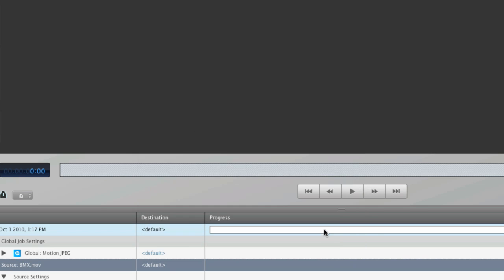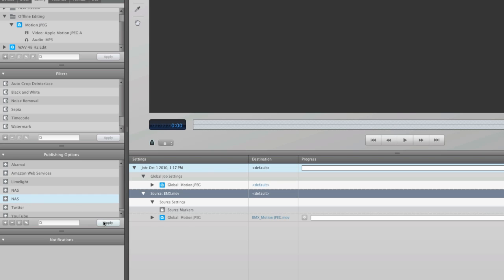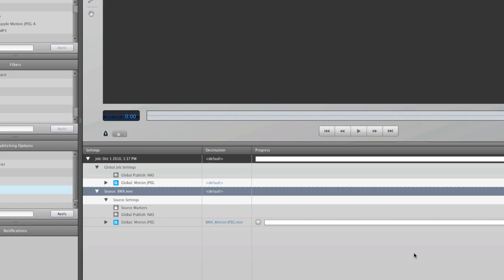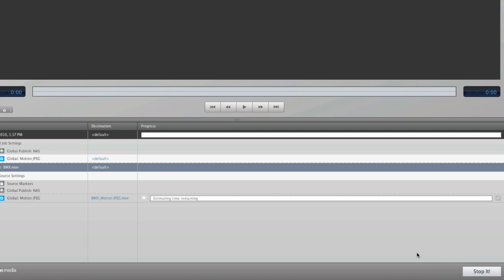Add this preset the same way you'd add any preset by clicking Apply or dragging and dropping it here. Now my file will compress to my local drive and to the NAS. I click Squeeze it and let it go.